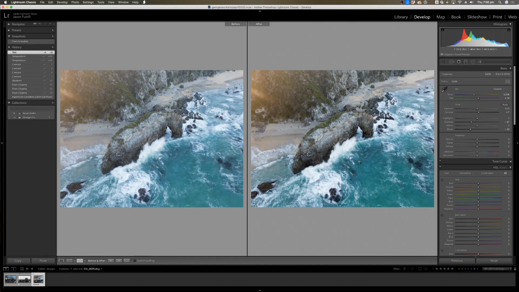I know with this image it's not going to get the best result, but what I will do is I'll do it anyway. I'm just going to reset the values on my white balance by double clicking on the words temperature and tint.